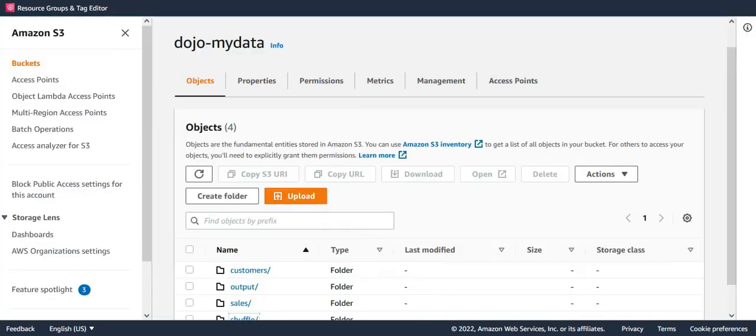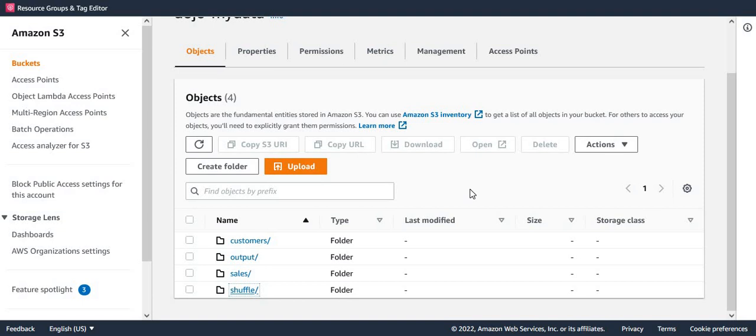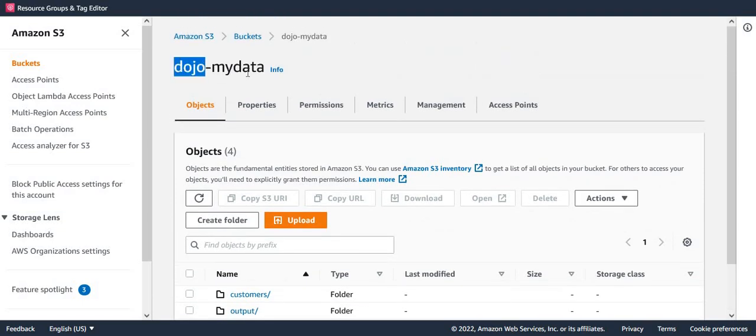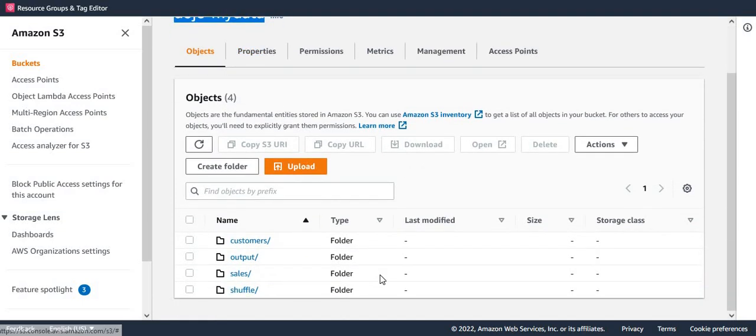So here in the AWS console, I have my bucket called Dojo My Data, which has 4 folders. I have a customers folder where I have my customers data. I have a sales folder where I have my sales data. I have an output folder where I will keep my transformed output data. And I have a shuffle folder, which I'm keeping to store my shuffle data.